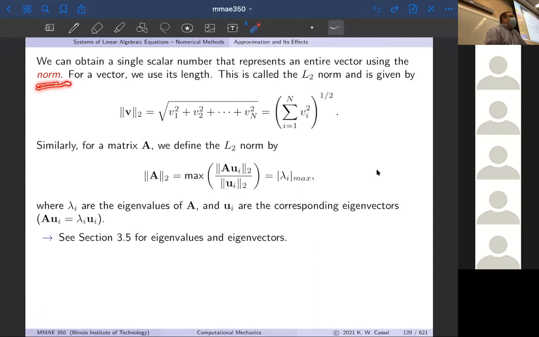So when you have a force vector and you want to find the resultant, you take the square root of the sum of the squares of the components, right? And that gives you a number. That's the length of the vector. That's the resultant force. That is the resultant velocity.